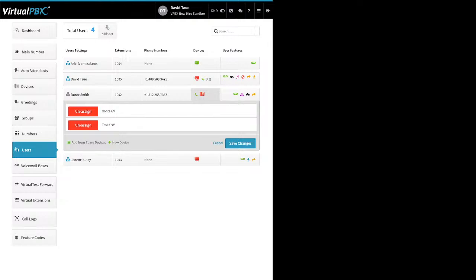Oh, one thing to note when you have a phone number on a user, right? If they click that DND toggle, that way they won't get calls after hours.